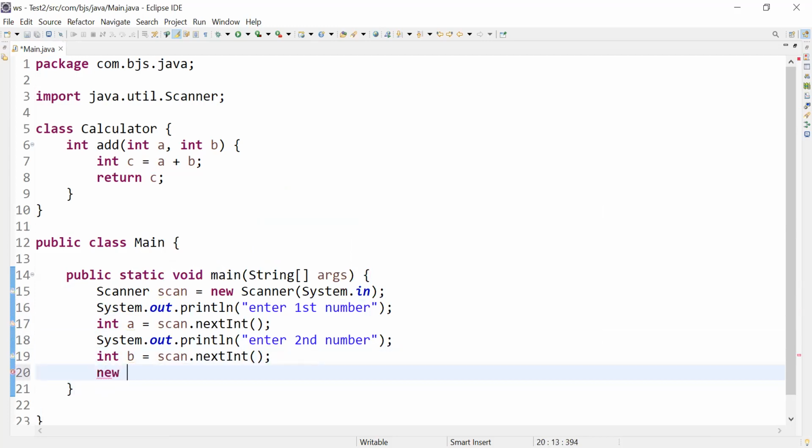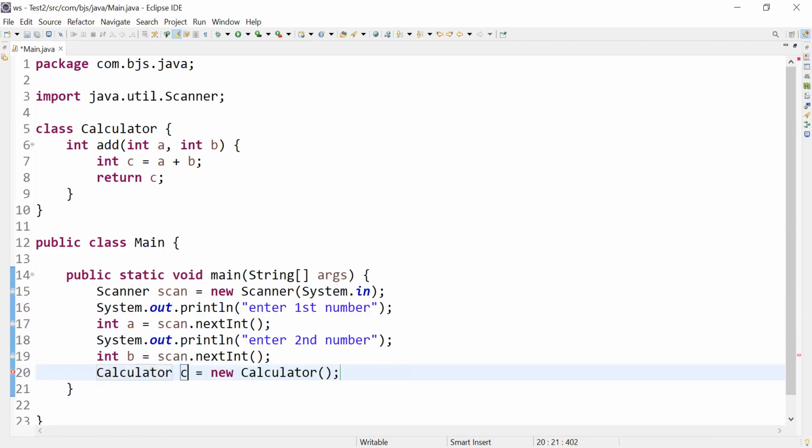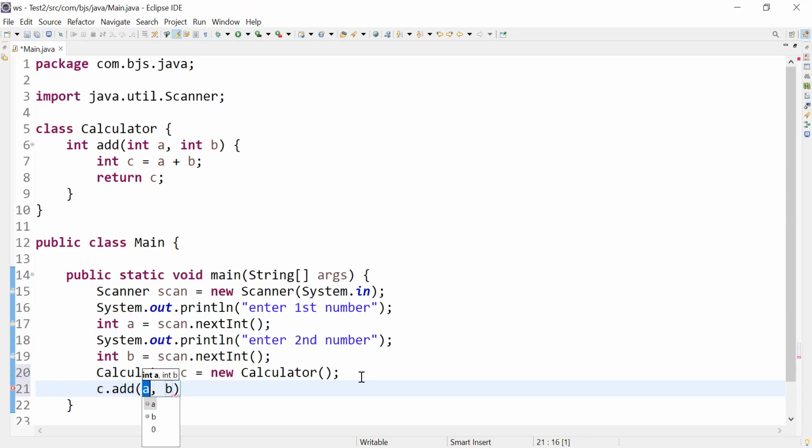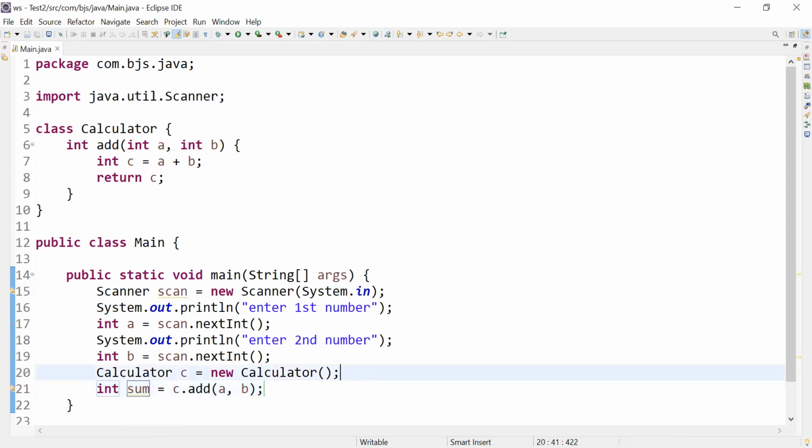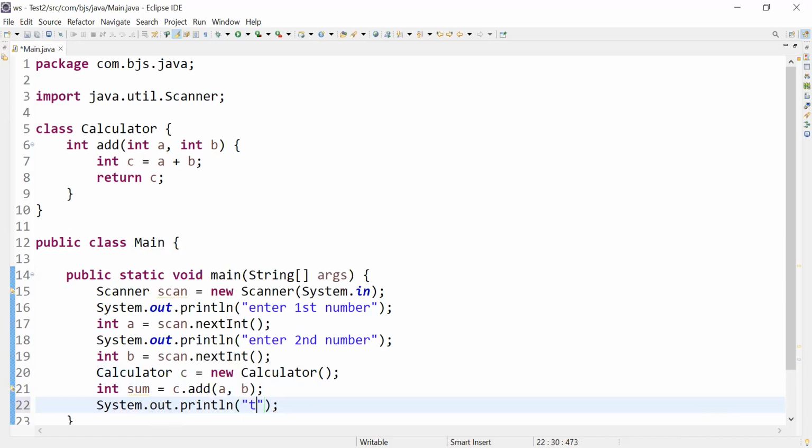Before that, I need an object of a calculator. I'll write new Calculator, C here, and call the C dot add method. You can see here A and B are coming. I'll collect the result and store it inside a variable called sum, and I'll print it as "The sum is" followed by sum. Okay, now let me run the program.